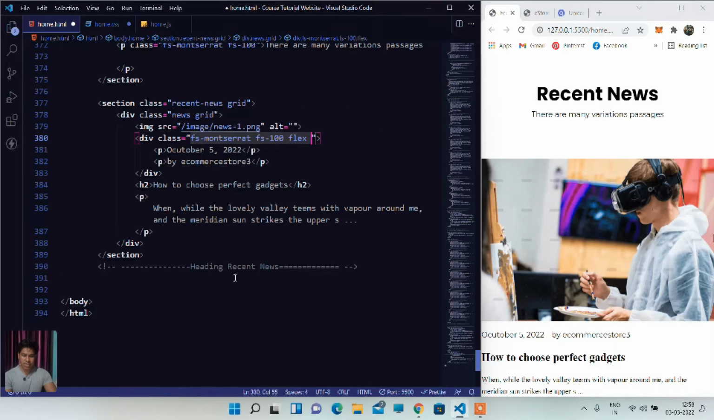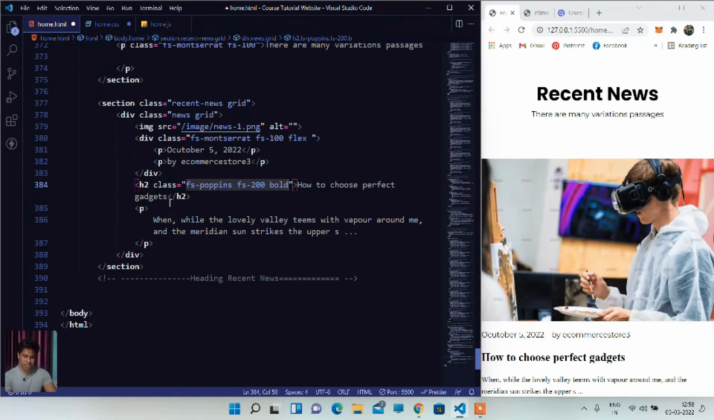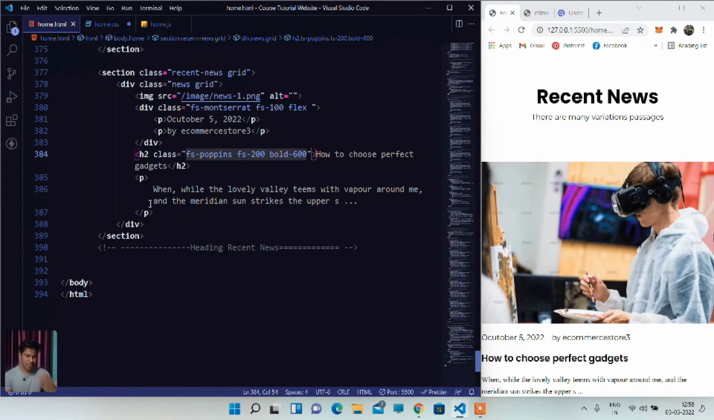I will target my h2. I will assign a class called Poppins, and let's assign a font size of 200 and bold is going to be 600. So this looks quite good. I will target my paragraph, and I will say Montserrat, font size 100.